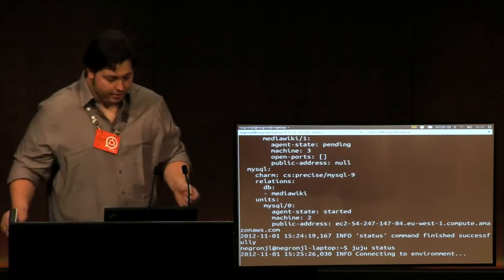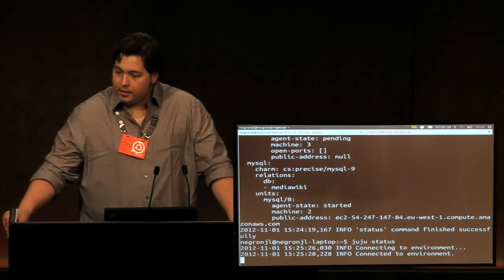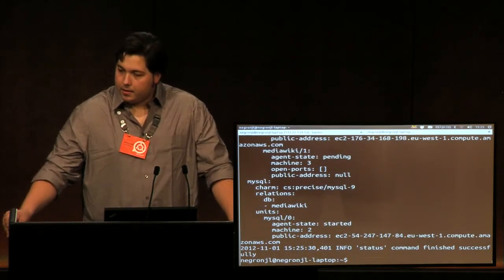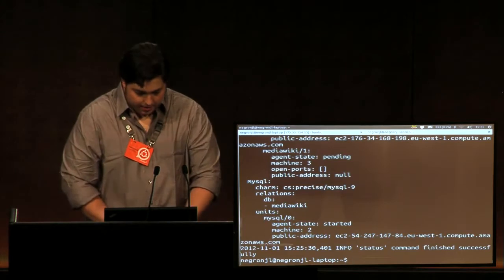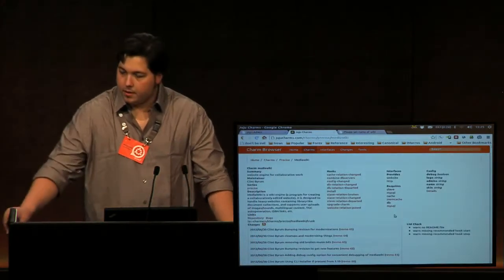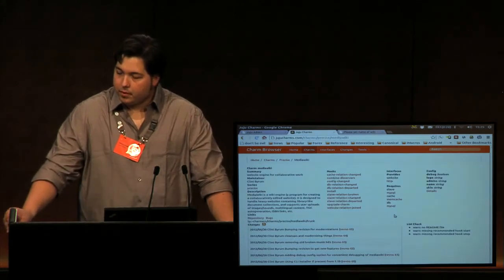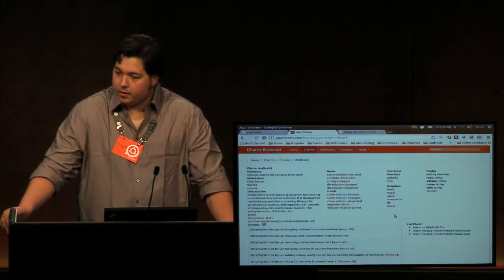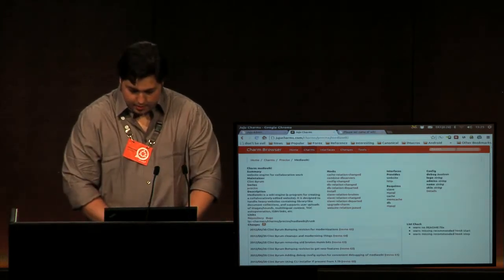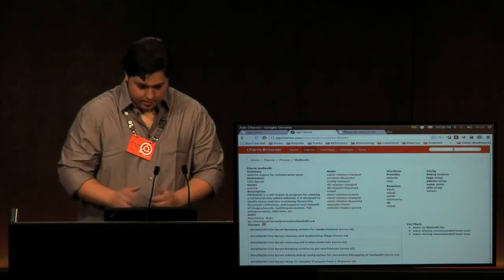Yes, question? So when you created Mediawiki, you got a nice default wiki with a default setup. And you can obviously configure Mediawiki later through the web interface. There's some services that are so easy, you kind of need the configuration when you create them. So is there a way to do this with Juju? Can you pass in a config file or something, or ask the user questions?